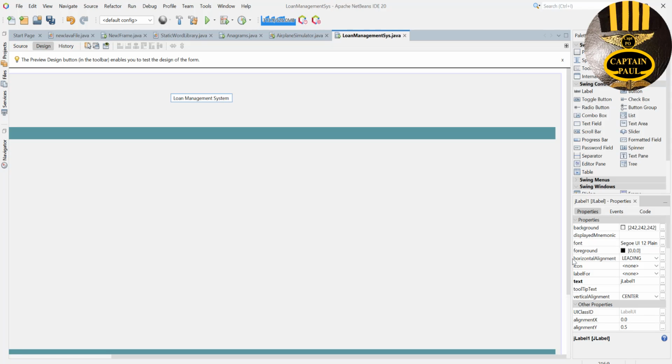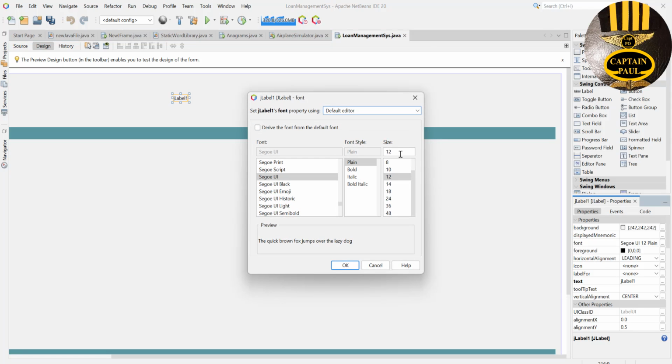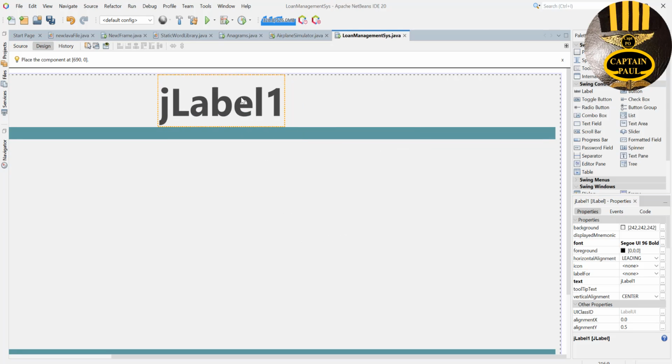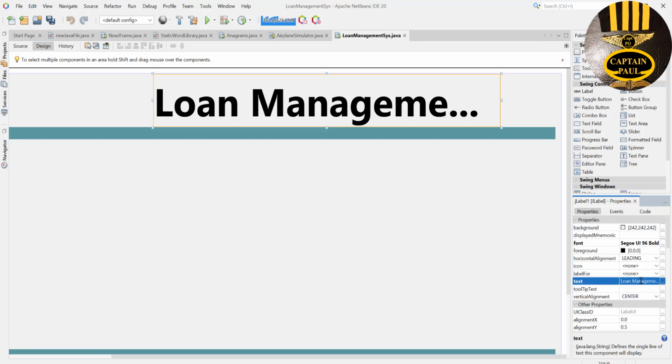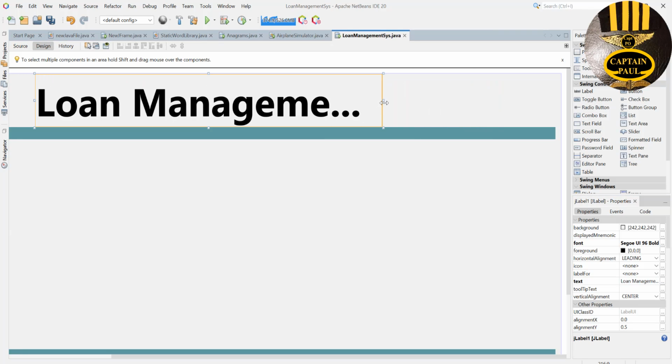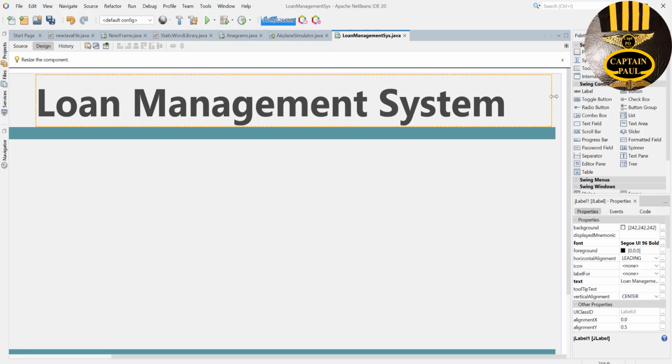Okay, so we need to increase the font size. I'm going to make that about 96 bold. 96 bold. Click on OK. There we go. Oh, I'm going to have to retype the whole lot now. Alright then, let's just type loan management system. Just drag it. Right, that will do.